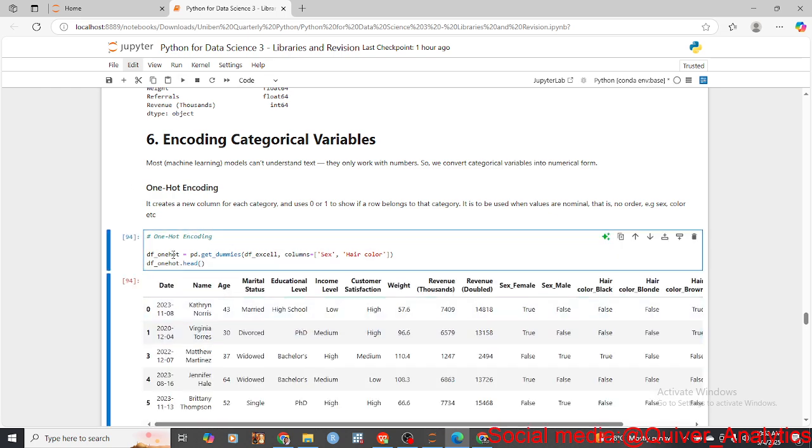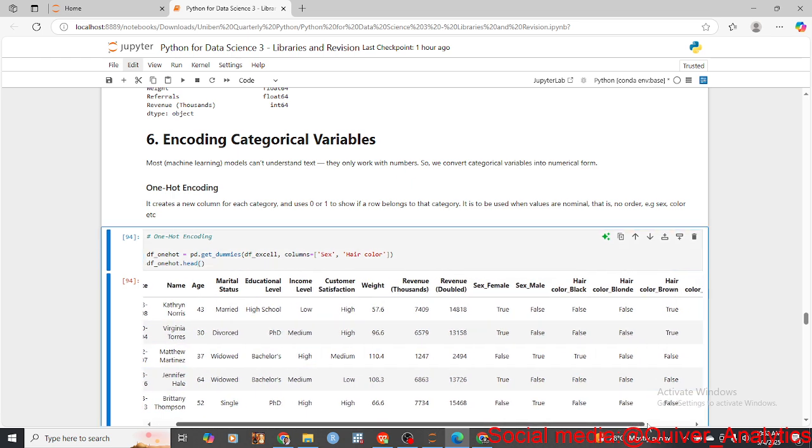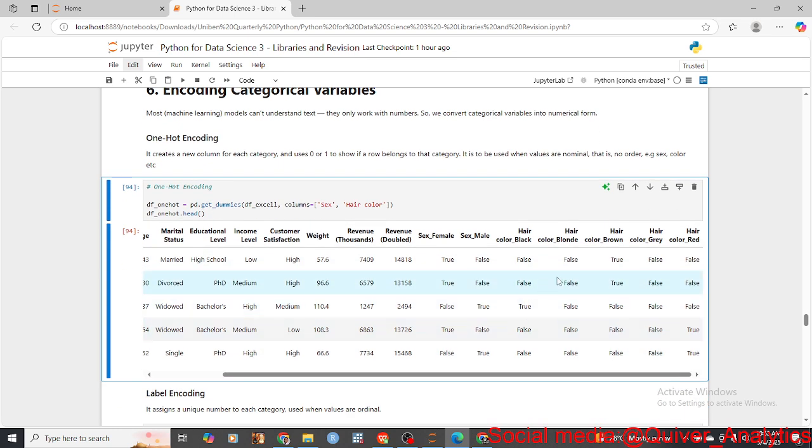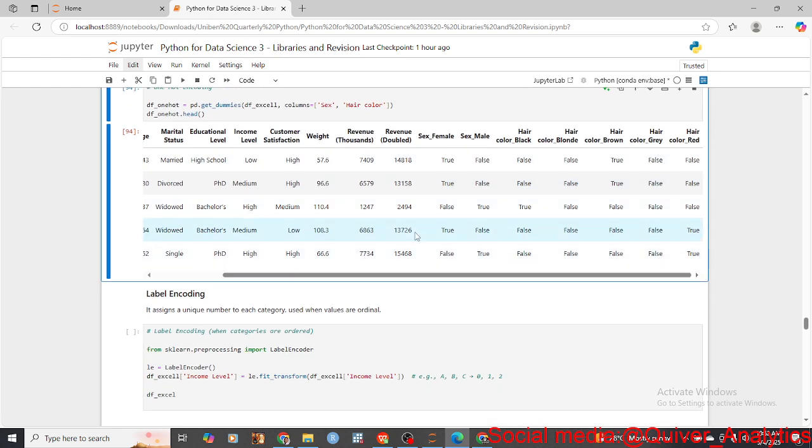So we call the object that we did, the first five. You can see sex female, sex male, true, true, false, and so on. For the hair color, where we have black, blonde, brown, and others, you can see true, false, and so on there. That's what makes it easier to work, to create models with, and even for the sake of interpretation, this is also good.